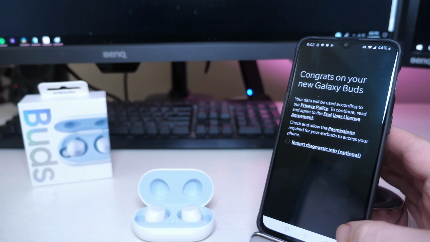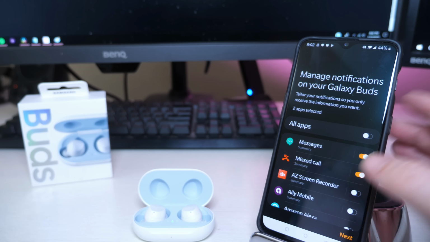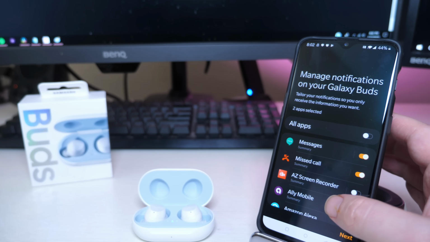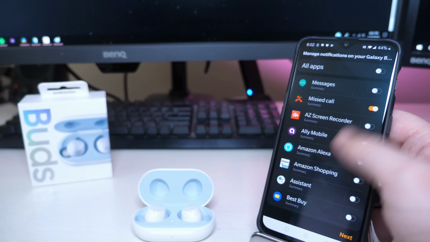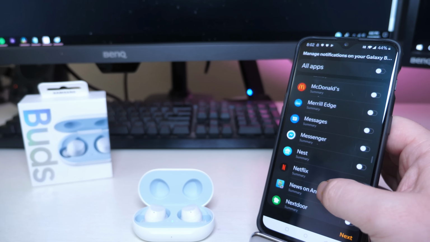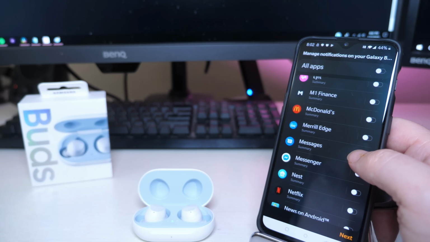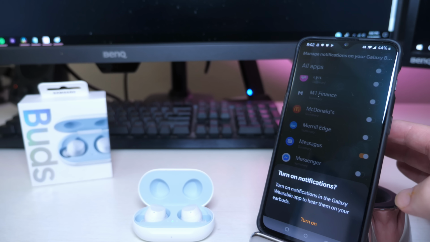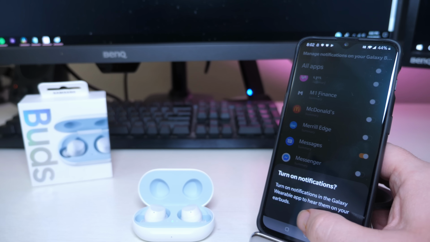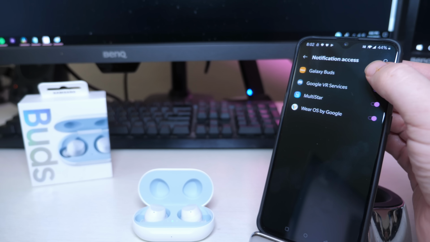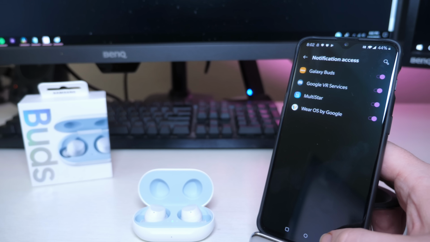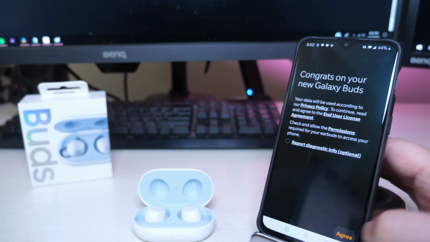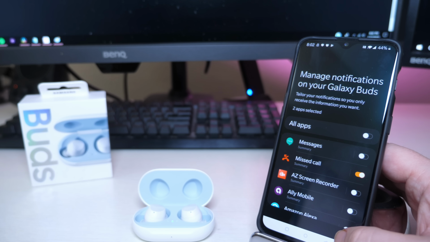Congrats on your new earbuds. Let's hit agree. And then it's asking me if I want to manage my notifications on my Galaxy Buds, and some of this stuff I will. Turn on notifications, hit turn on. Turn it on for Galaxy Buds, hit allow. Hit the back button, hit agree, next.